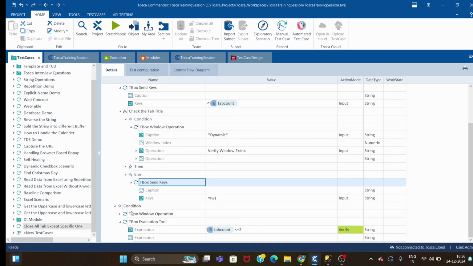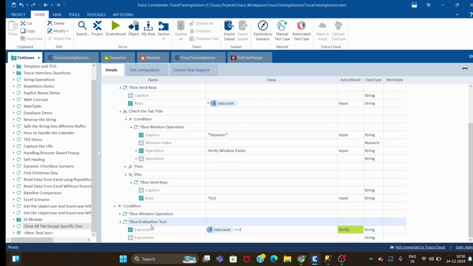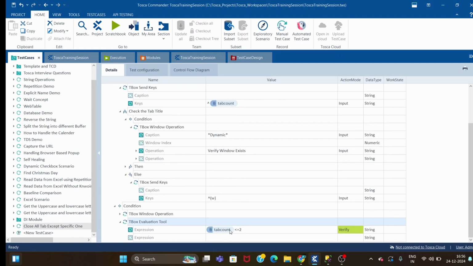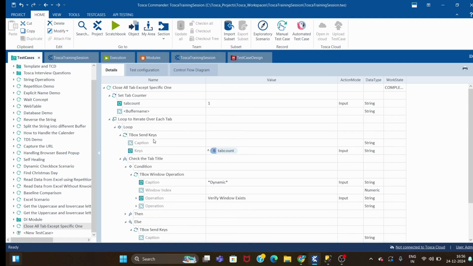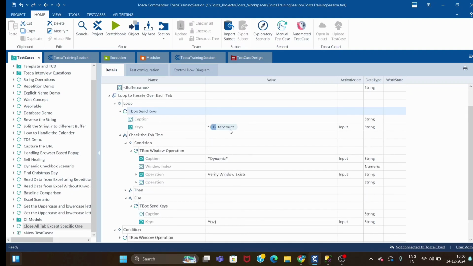Now it will come to the condition and check. It will check the window, Chrome verify, then it will check the counter. My tab counter is still 1. Now it will check 1 is less than or equal to 2, which is true. It will go inside TBox send keys. My tab counter is still 1.